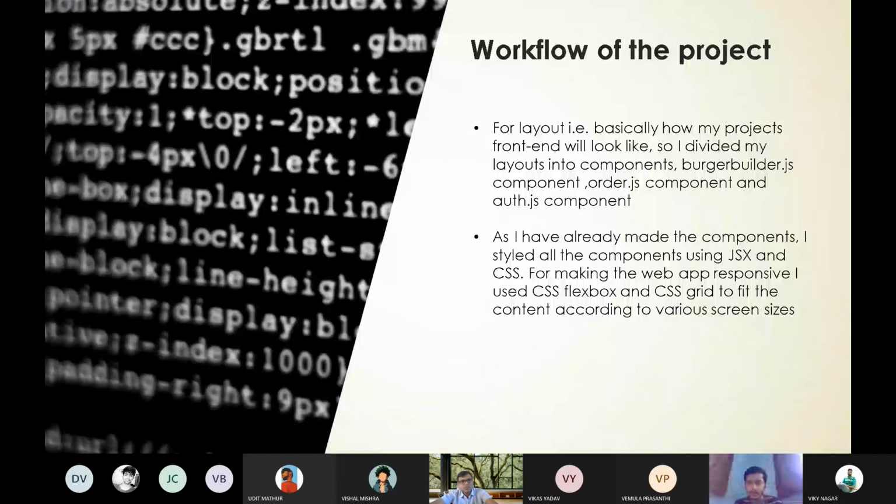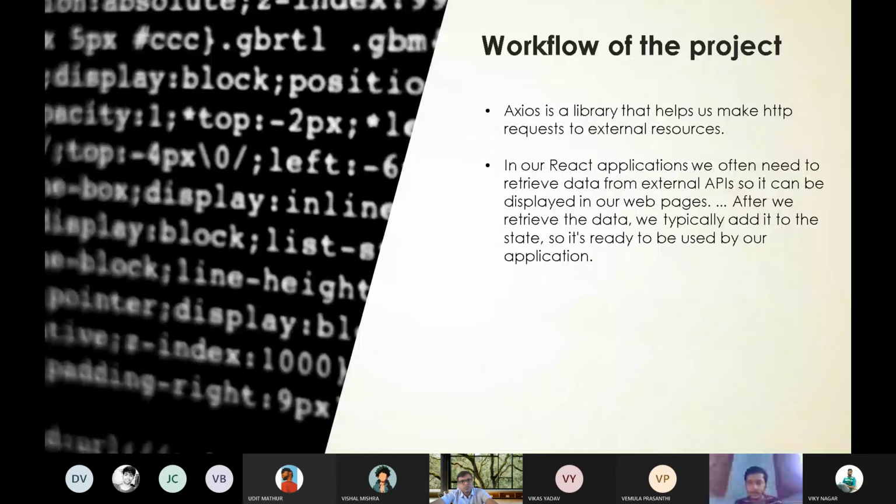Workflow of the project. Axios is a library that helps us make HTTP requests to external resources. In our React application, we often need to retrieve data from external APIs so it can be displayed in our web pages. After we retrieve the data, we typically add it to the state, so it's ready to be used for our application. For backend purposes, I used Firebase.